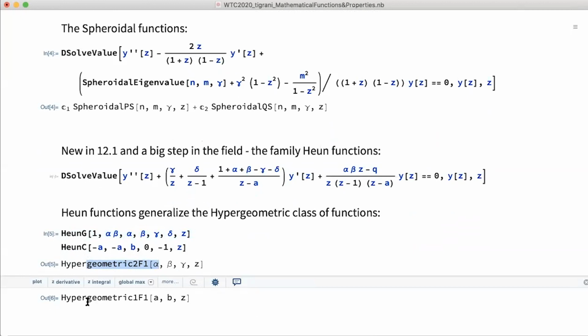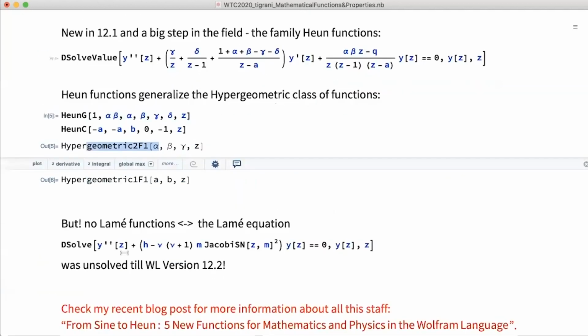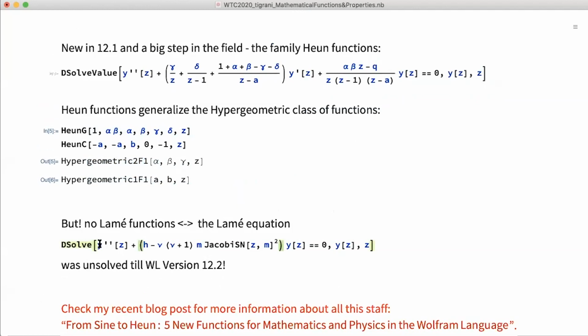However, if you check the list of special functions, there was a family of special functions that was missing in the Wolfram Language. This was the family of Lamé functions. As we didn't have them in the Wolfram Language, we weren't able to solve the Lamé equation until version 12.2. So the Lamé equation is this equation. And in the upcoming version of the Wolfram Language, we will be able to solve it.